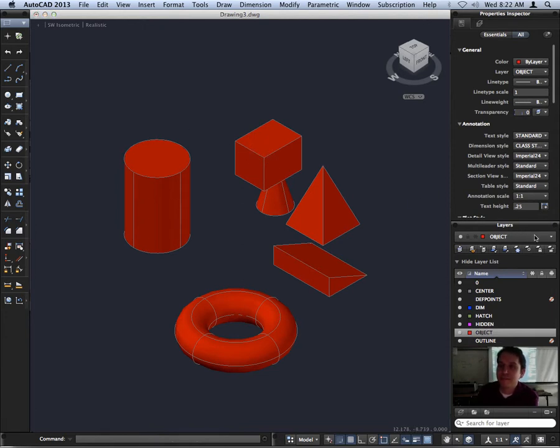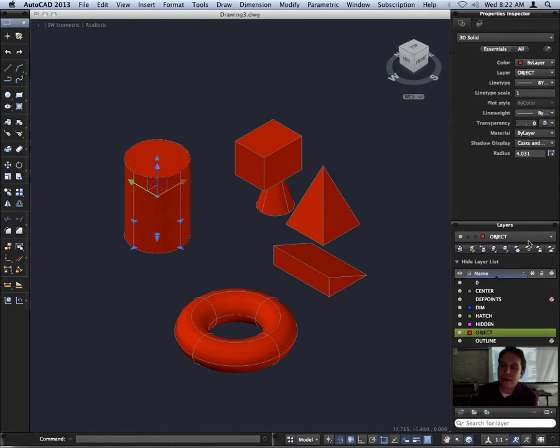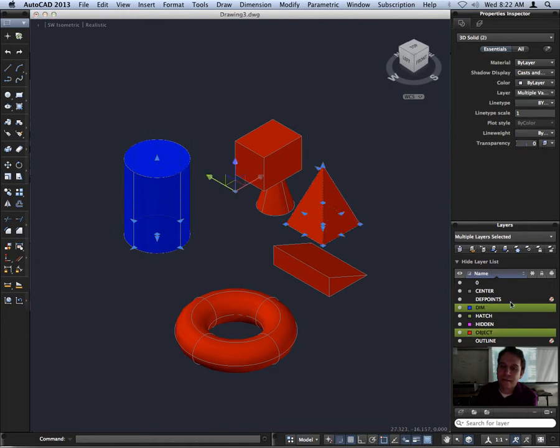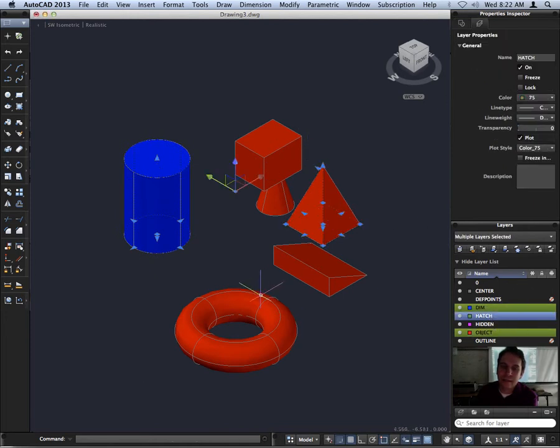Just like any other object, I can click on them and I can change which layer they're in, so that'll also change their color if you want to get creative that way.